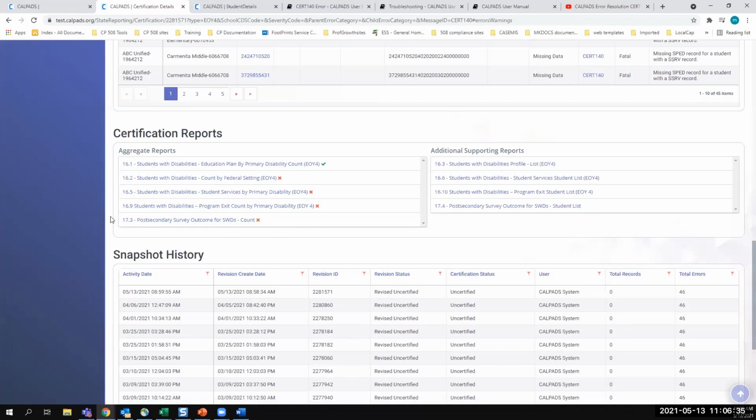So you have here 5 cert aggregate reports that you need to review, each one representing different aspects of data. You have your 16.1 to 16.9. These are your SPED students and the SPED related data. 17.3 and its list. 17.4 is for your SPED PSTS data that you surveyed. The new elements this year are the 16.9 and 16.10, and this is based on the exits that you used for your SPED students essentially.